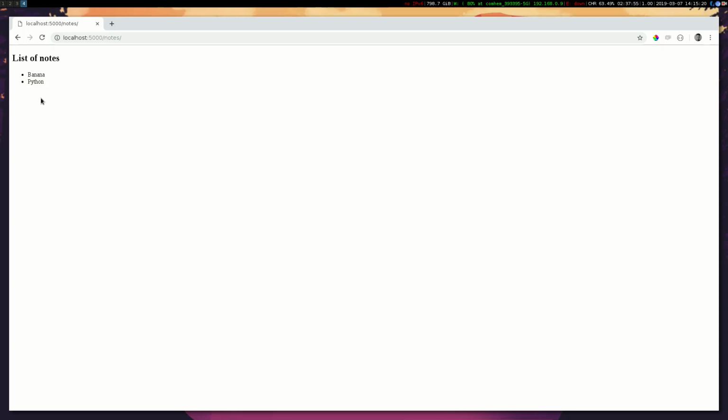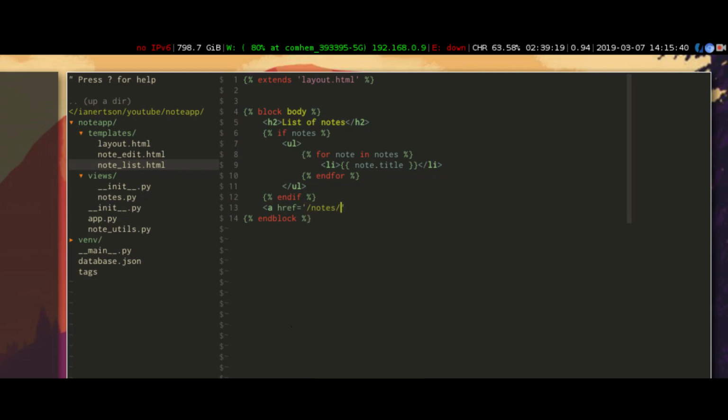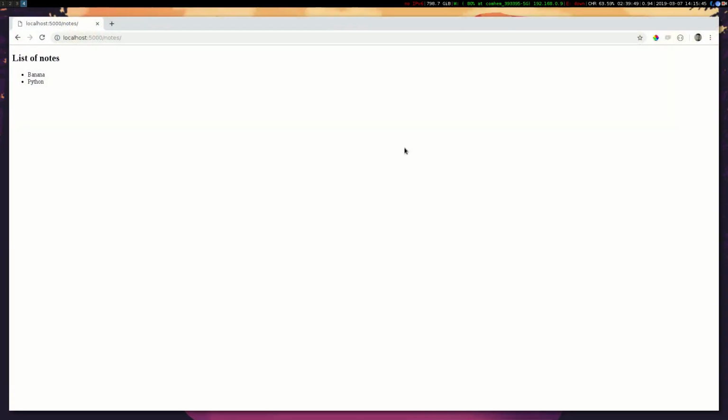But maybe we want a button here to be able to go back to the create page or edit page. So to do that, we will just go to the note list, and let's just add a link here to /notes/edit, create note. So we can now hit there to create notes, and create. Cool, that works.